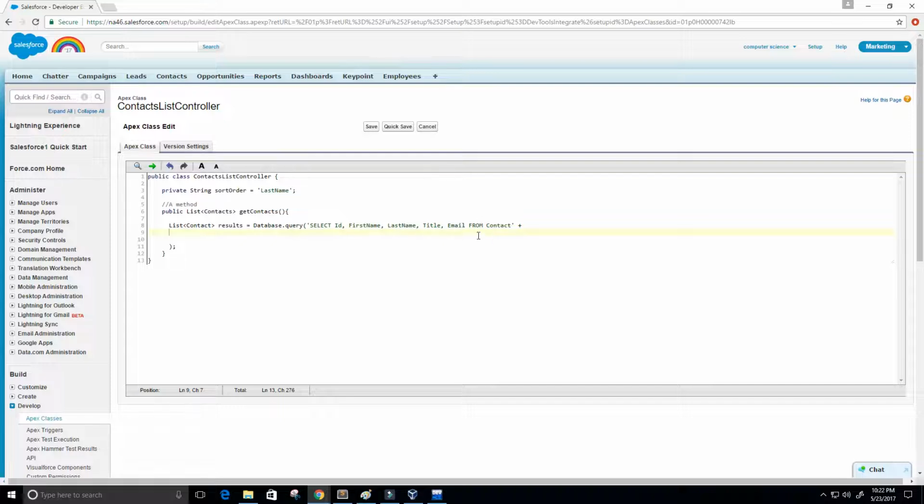And actually, I will put the plus sign here as well. So that way it just looks a little bit better. So from contact plus order by plus sort order. So that's going to be our last name, right? We're just concatenating another string. We're concatenating last name. And we want this in ascending order, so ASC plus.